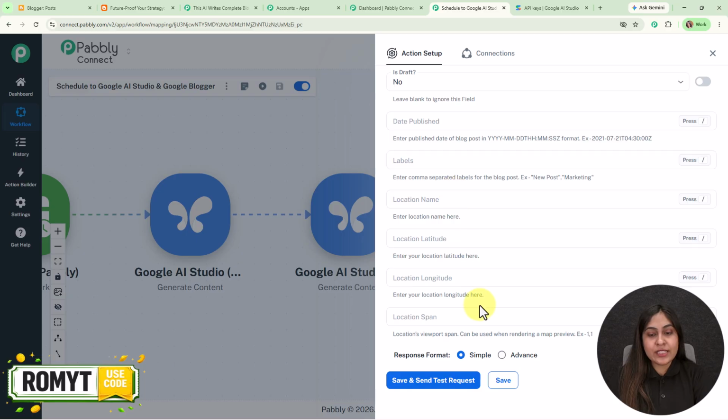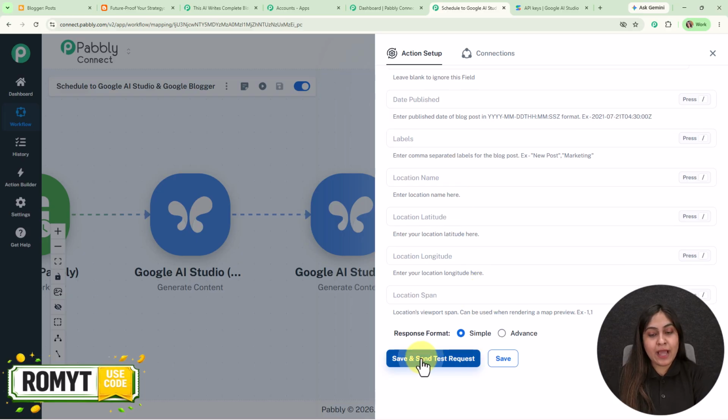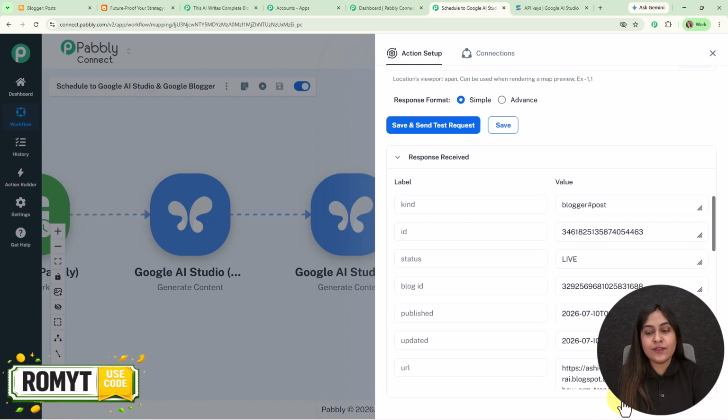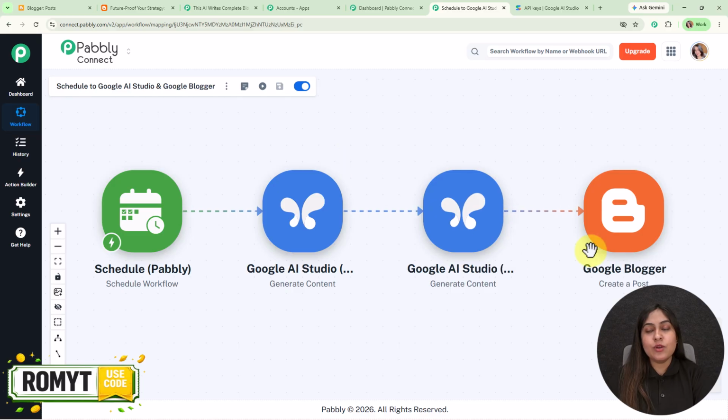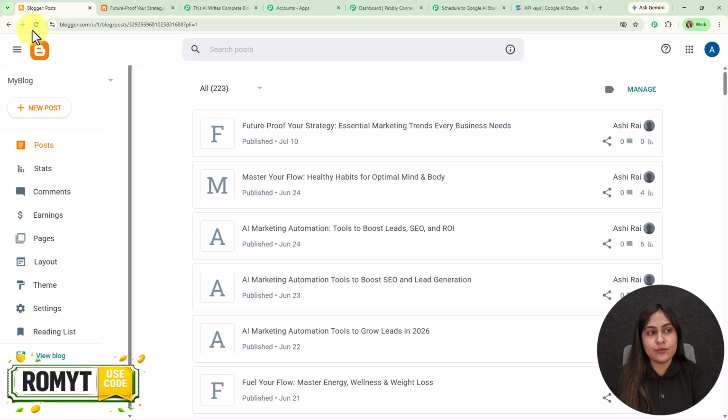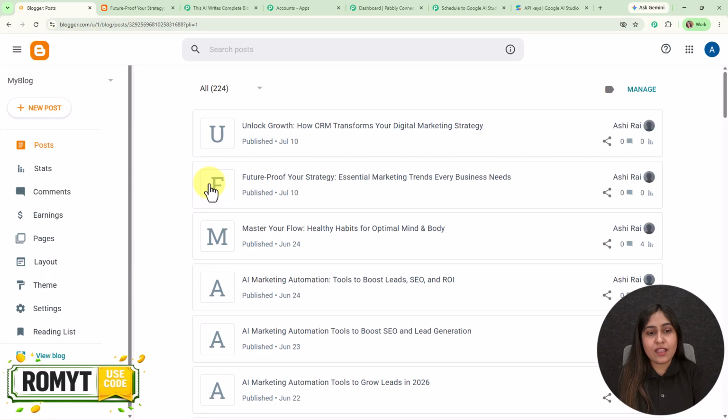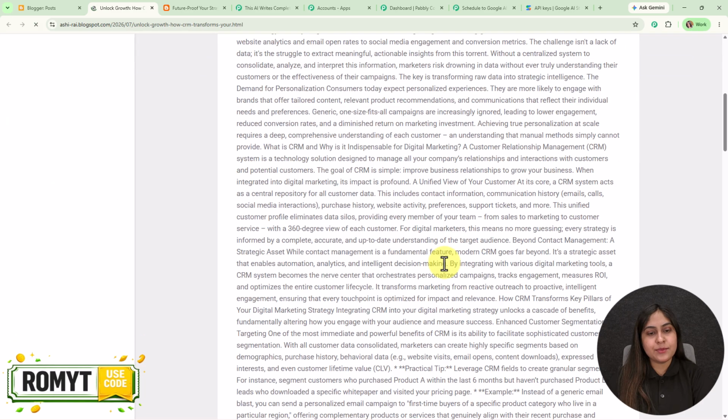Then these fields are not required ones, so we're going to leave them blank, and then we are going to click on save and send test request. You can see we have received a successful response. That means we have successfully shared a new blog article on our Google Blogger account. Let's go and check it. Here I'm going to move back. Let's refresh it, and you can see a new blog article has been generated over here with the same title generated by AI, and this is the entire blog article generated by AI.